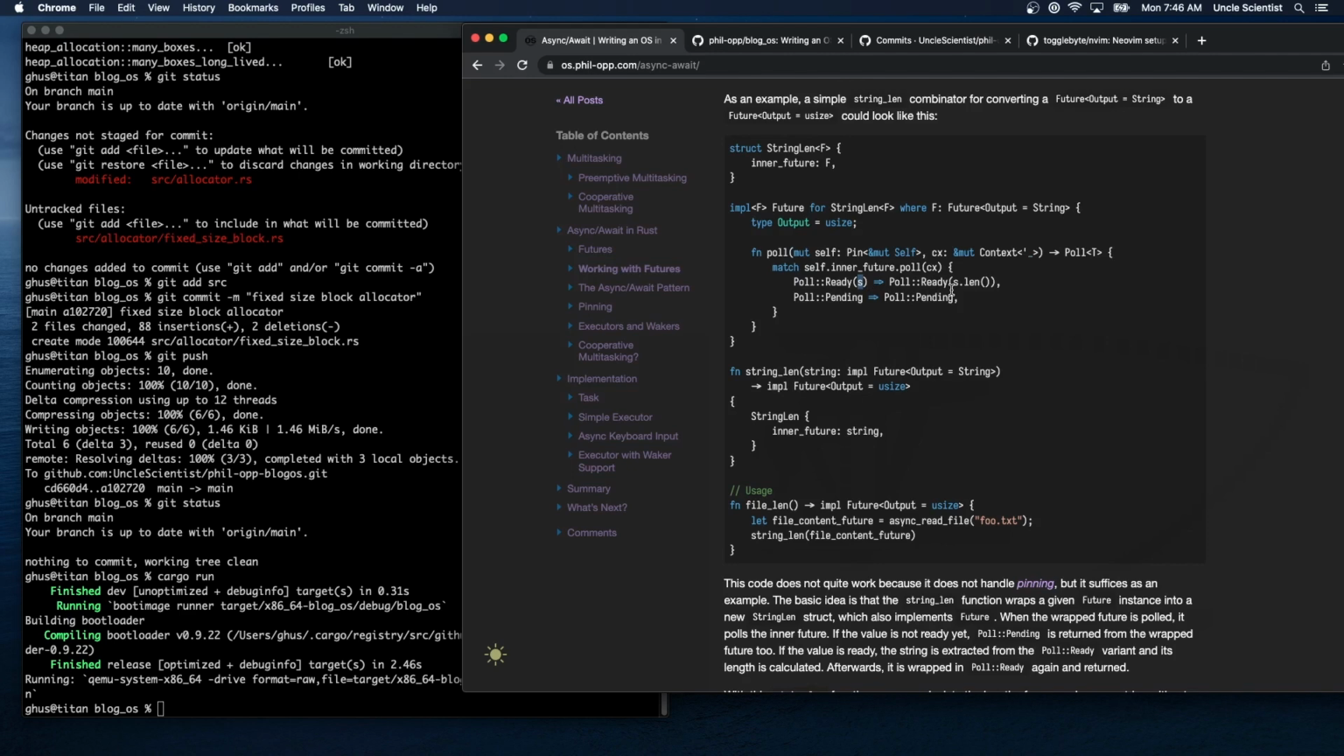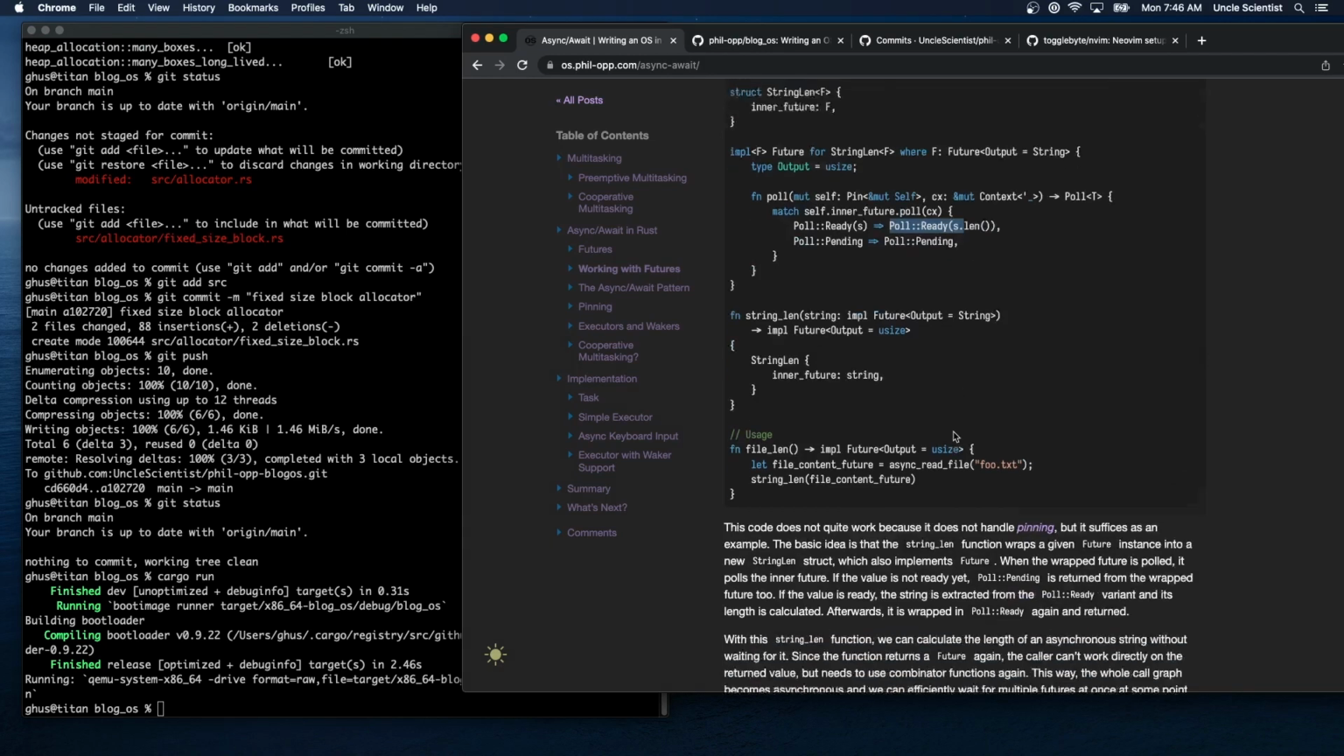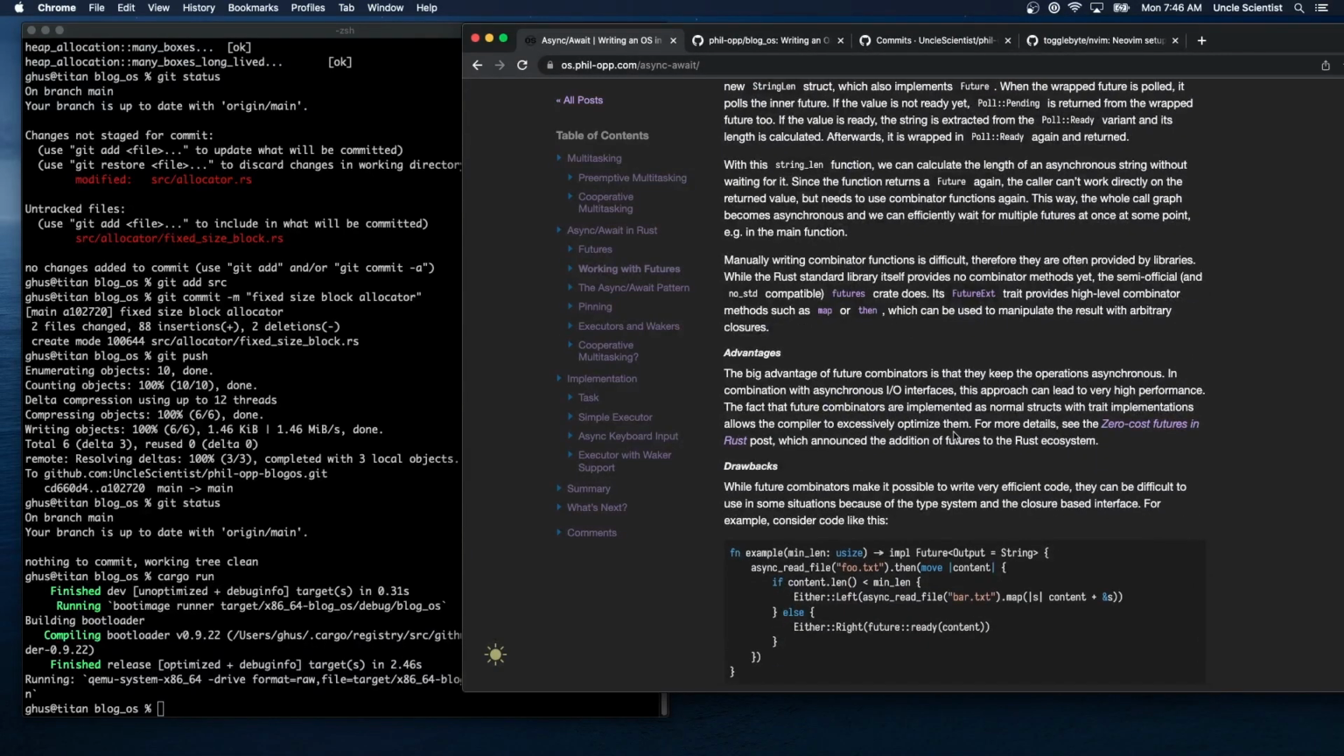And its length is calculated, right there. Afterwards, it's wrapped in a Poll::Ready, and again returned. With this string_len function, we can calculate the length of an asynchronous string without waiting for it. Since the function returns a future again, the caller can't work directly on the returned value, but needs to use a combinator of functions again.